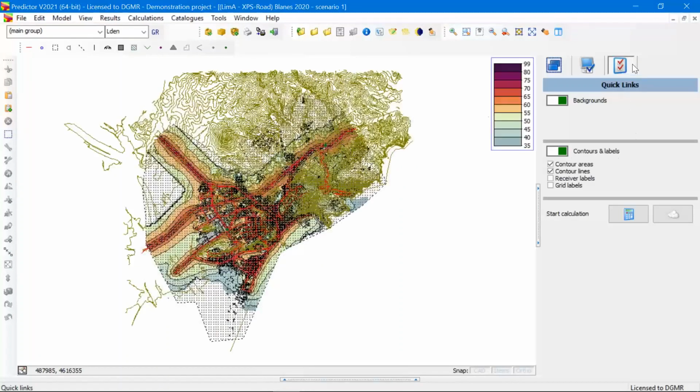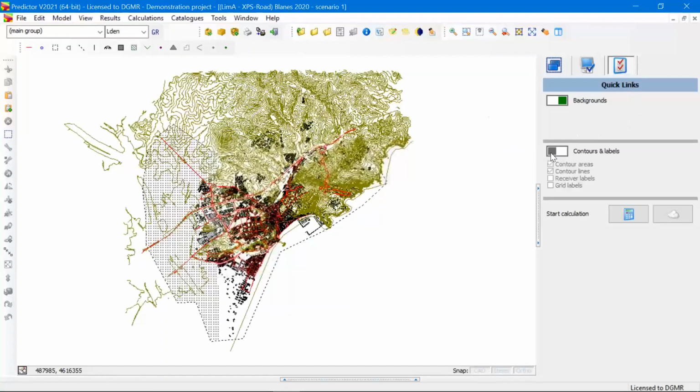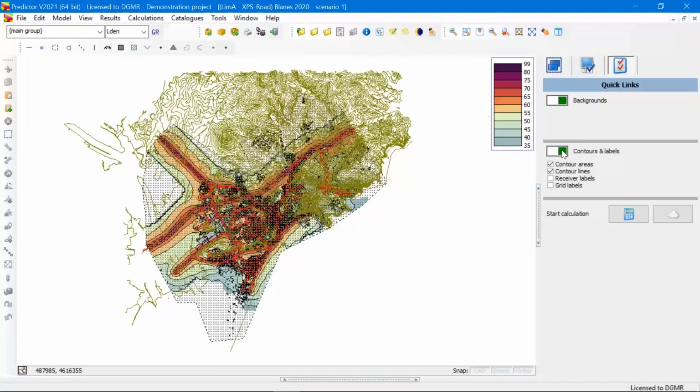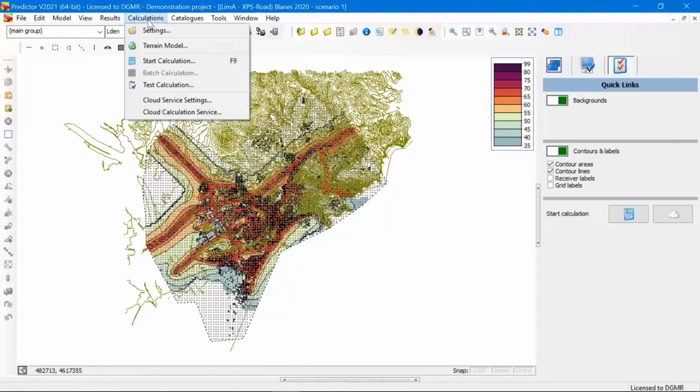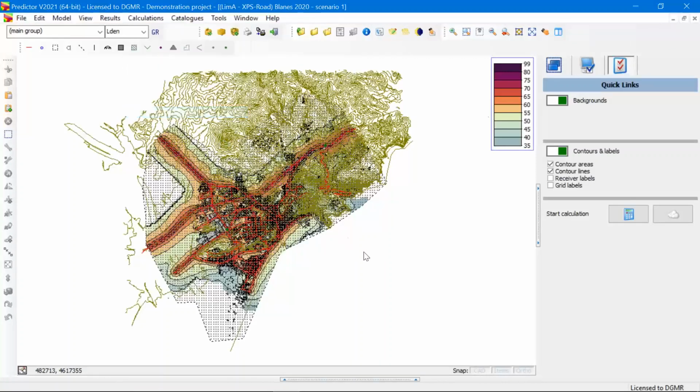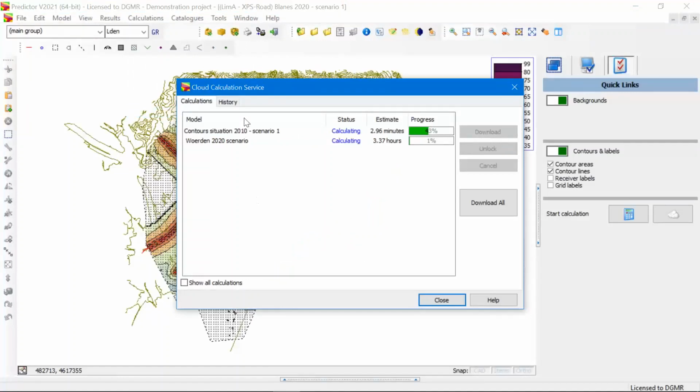So this makes it easier. This is the quick link option to show or not show your contours, or enable or disable your backgrounds. So in fact, that's all you need to know. These were all the models. These are now calculating. This one is almost done. This one is being calculated.